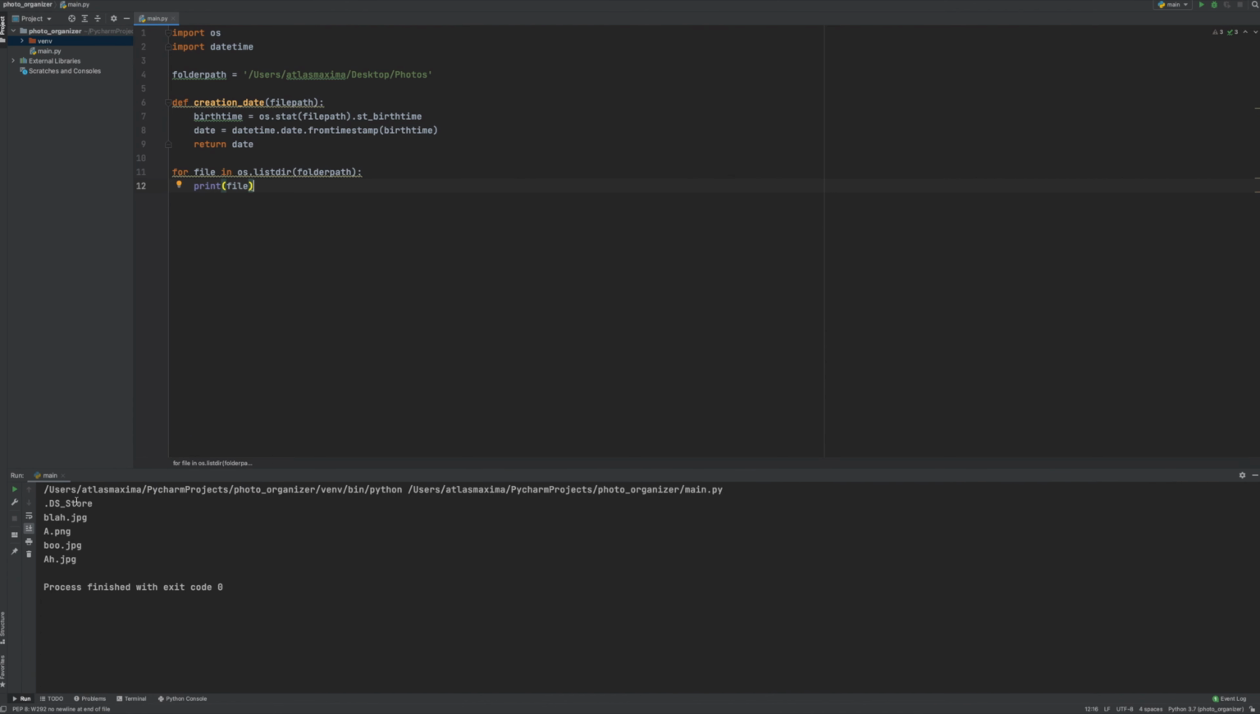If I run, yes, so we do see this .DS_Store file, which is a hidden file, and it's irrelevant to what we're doing, so we're just going to ignore it for now. But we do see that it has successfully printed out each of the files, and that's exactly what we want.